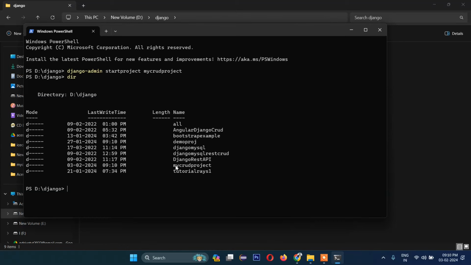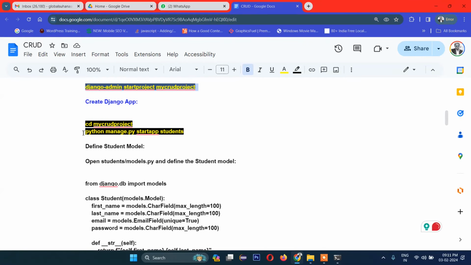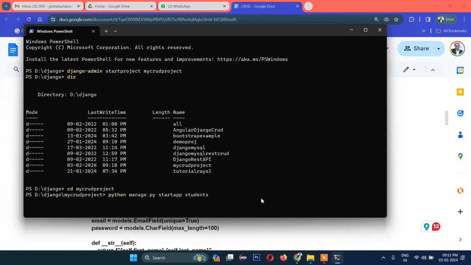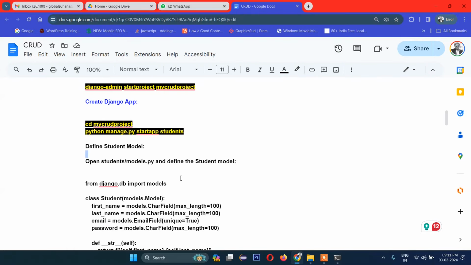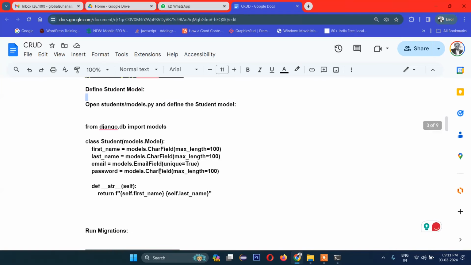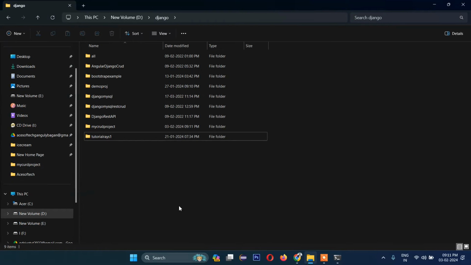Now cd into it, and the next step will be to create an app. As you know, inside a project we can create as many apps as we like, but at this point of time we are going to create this app, and the command is python manage.py startapp students. Okay, so the app is created. Once we have created all these things, the next step will be to migrate the data. But before that, let's create the model. Just copy this, and I have already explained everything. So what I will do, let's do one thing.